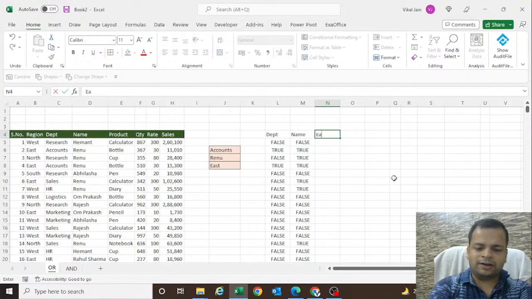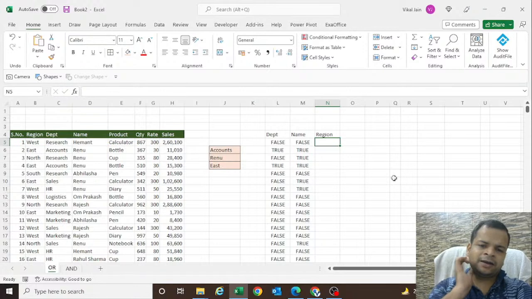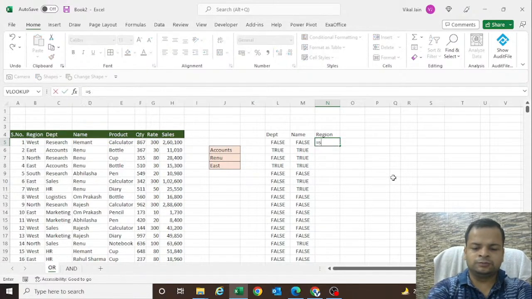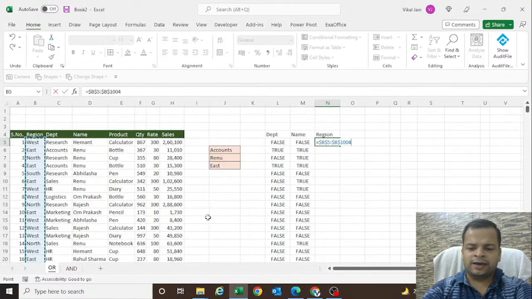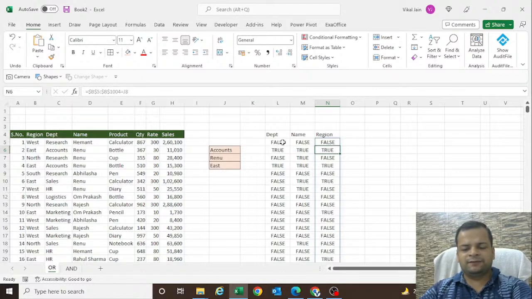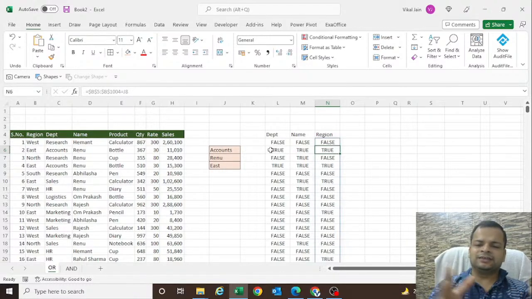Now, if I'm talking about region, then I'm going to check the region also. I'm going to select this, lock it, equals with this one, the last one. Now enter, and you will see we have evaluated all the three conditions.